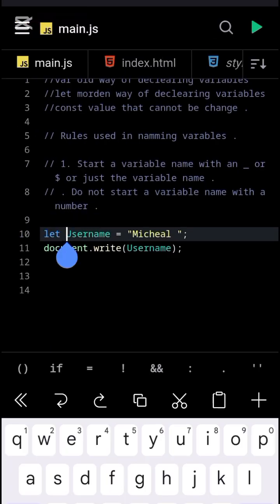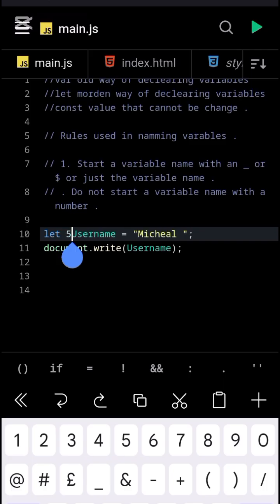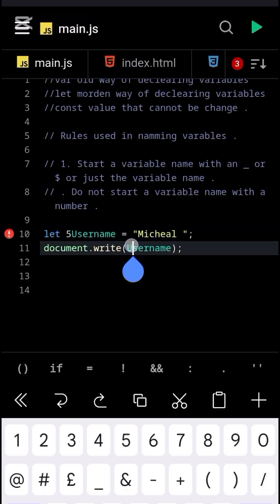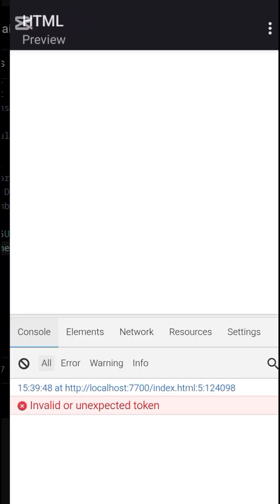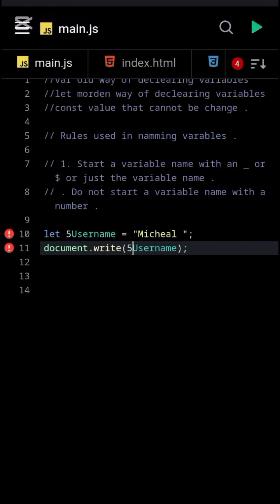But don't start your variable name with a number. Let's say I put 5 here. You see, it's already showing us there is an error. So I put 5 here. See, it's not working, invalid. So it's an error. You cannot start your variable name with a number.